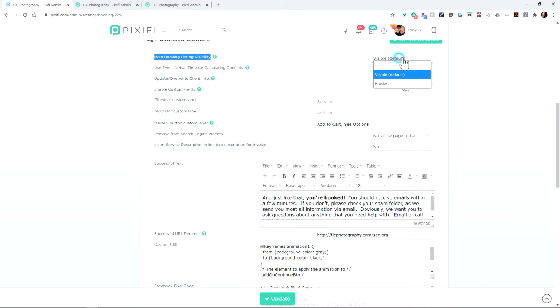So this may be one that you only want to set up, for example, for by invitation. So only if you invite someone to this booking page can they actually see it. So you would consider this a hidden booking page, and they would only be able to see it if you sent them the link. Otherwise, you can leave it visible. It'll appear on your main listing and you'll be good to go.